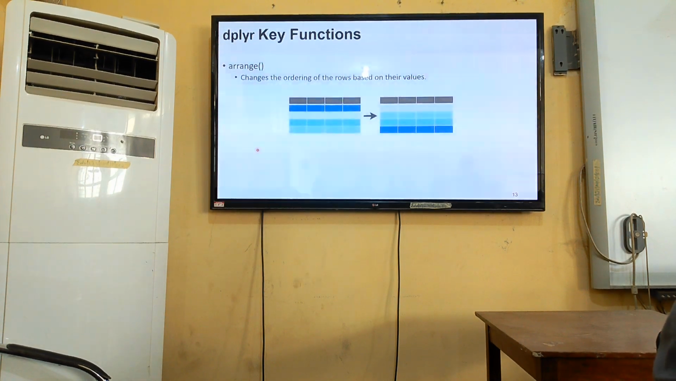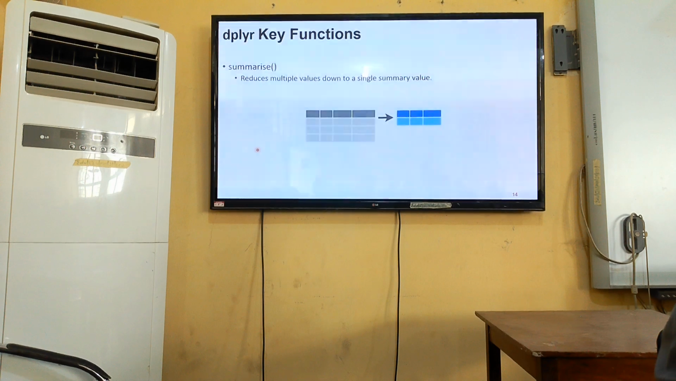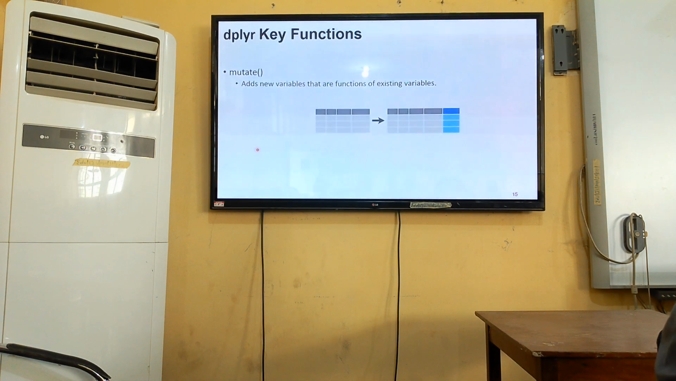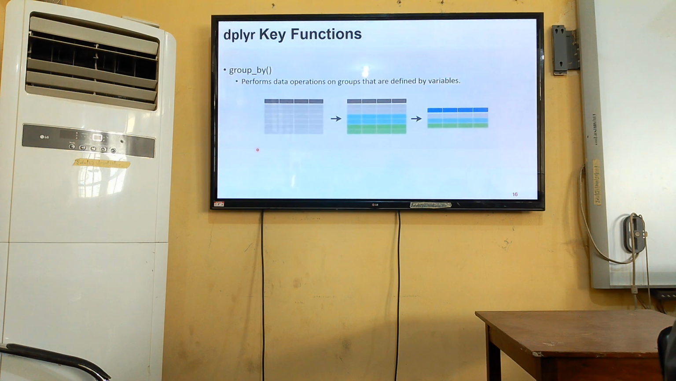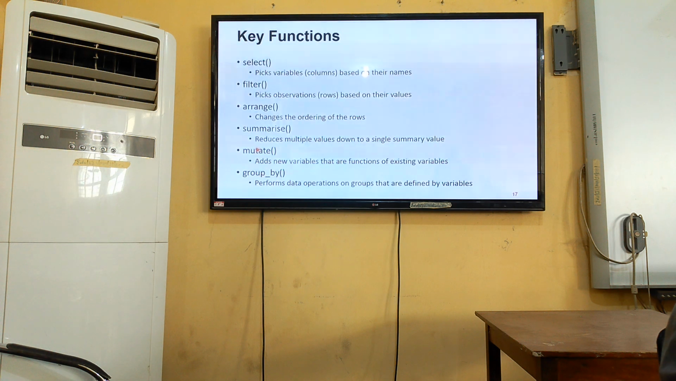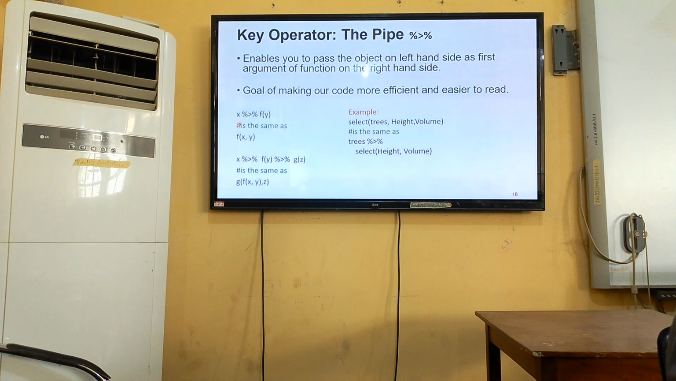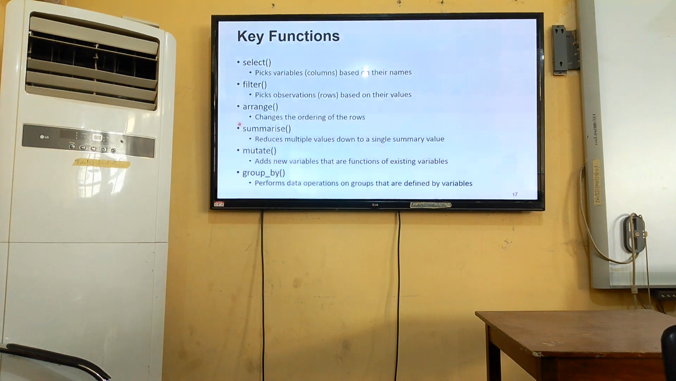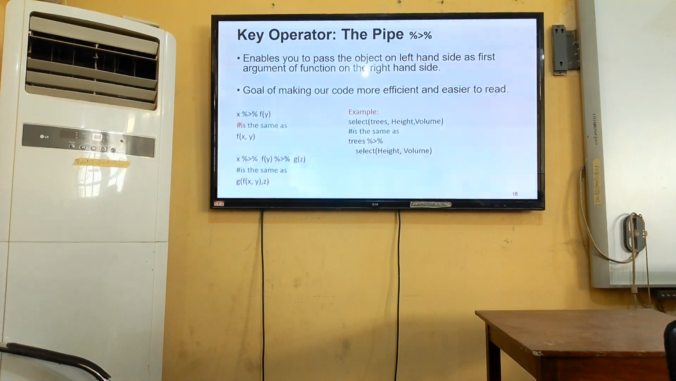Arrange changes the ordering of the rows based on their values. Summarize reduces multiple values down to a single summary. Mutate adds new variables that are functions of existing variables. Group by performs data operations on groups that are defined by variables. So this is just what I stated. But you cannot appreciate these functions until you understand a concept called piping.